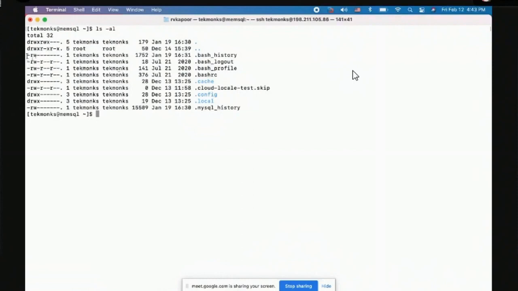Second thing you want to pay a lot of attention to is this thing. This is called the permissions.